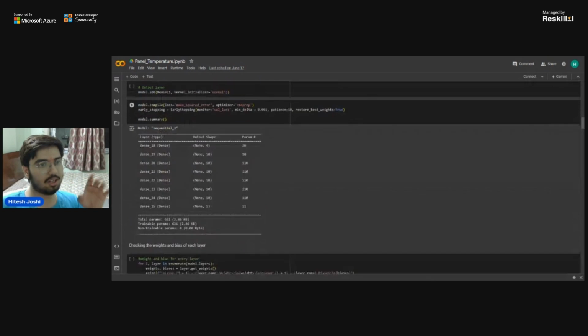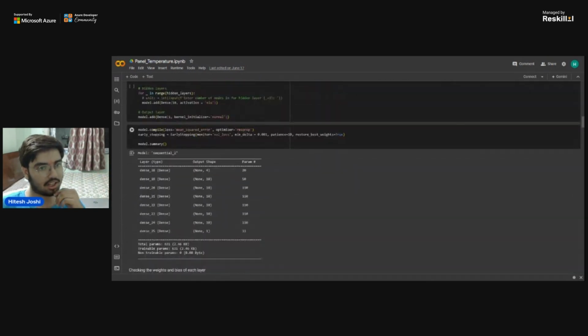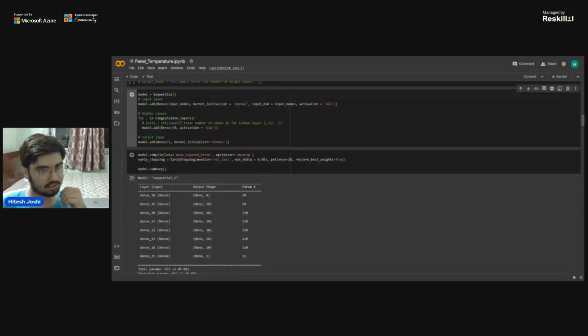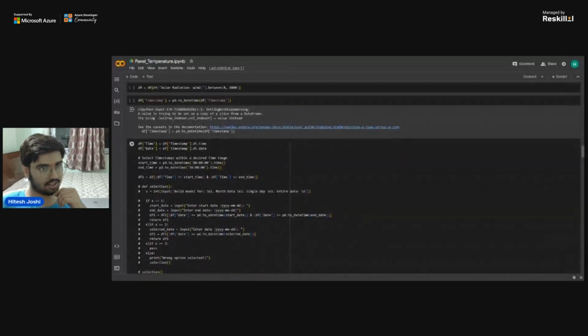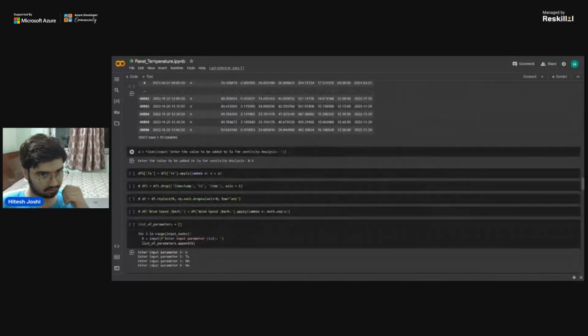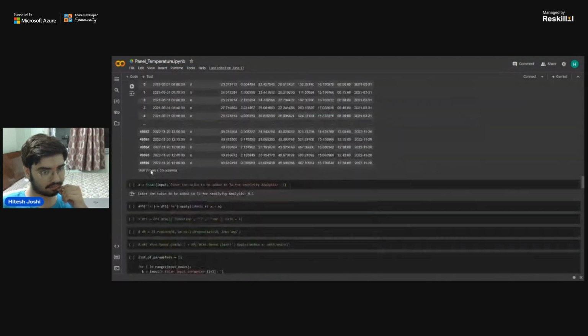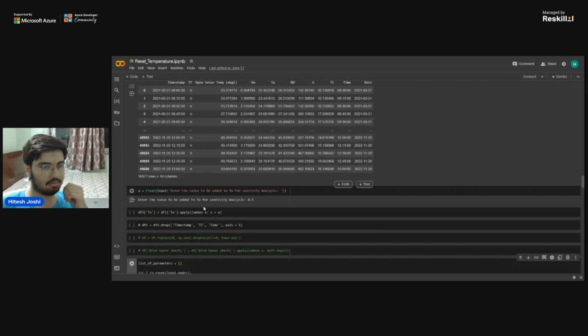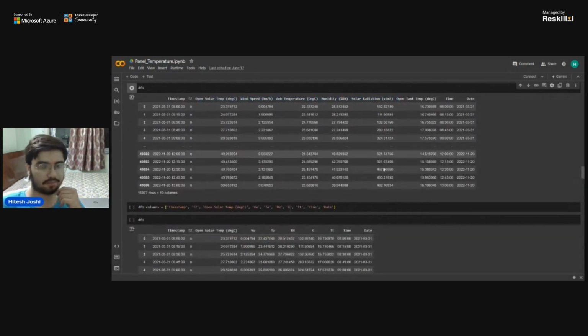and I have used the deep learning regression. Here you can see I have used the sequential model for deep learning purposes, and it will regress the data. Regression is on the final variable called open solar temperature, and the list of parameters is this. I have renamed these columns, which were earlier these. So this is basically the regression model.